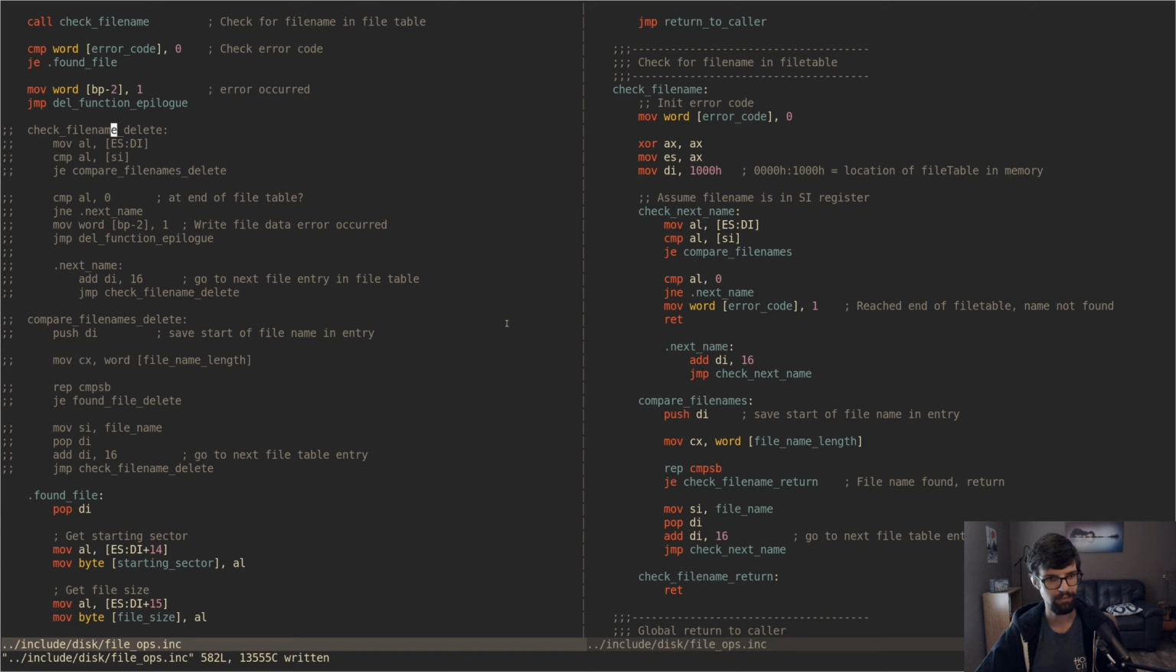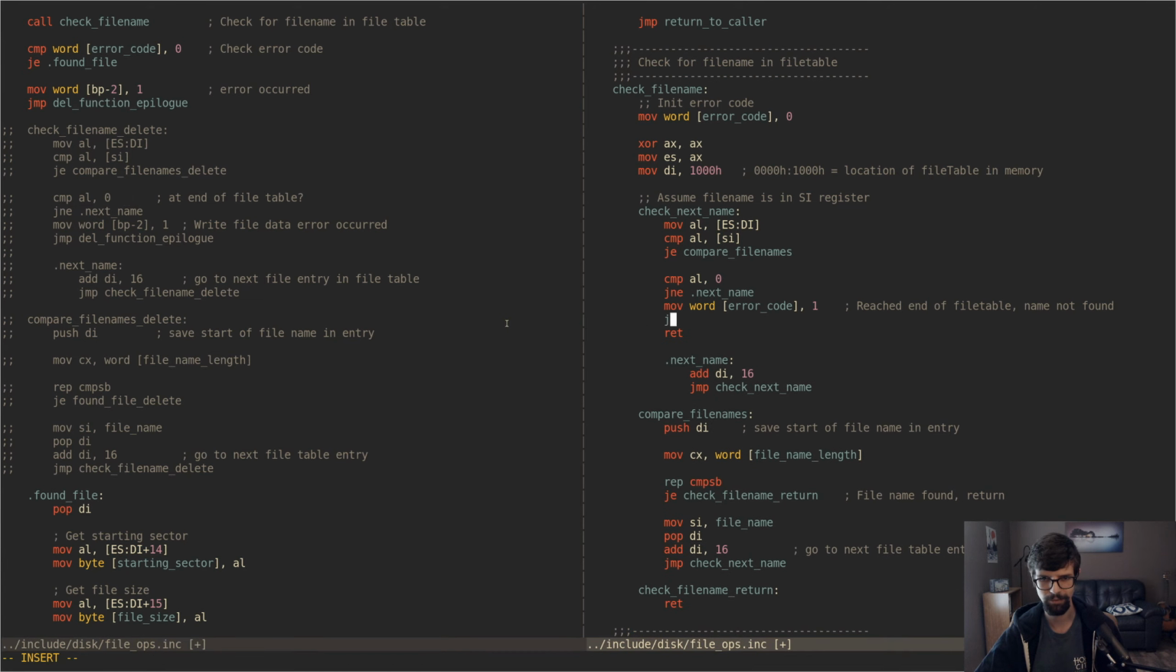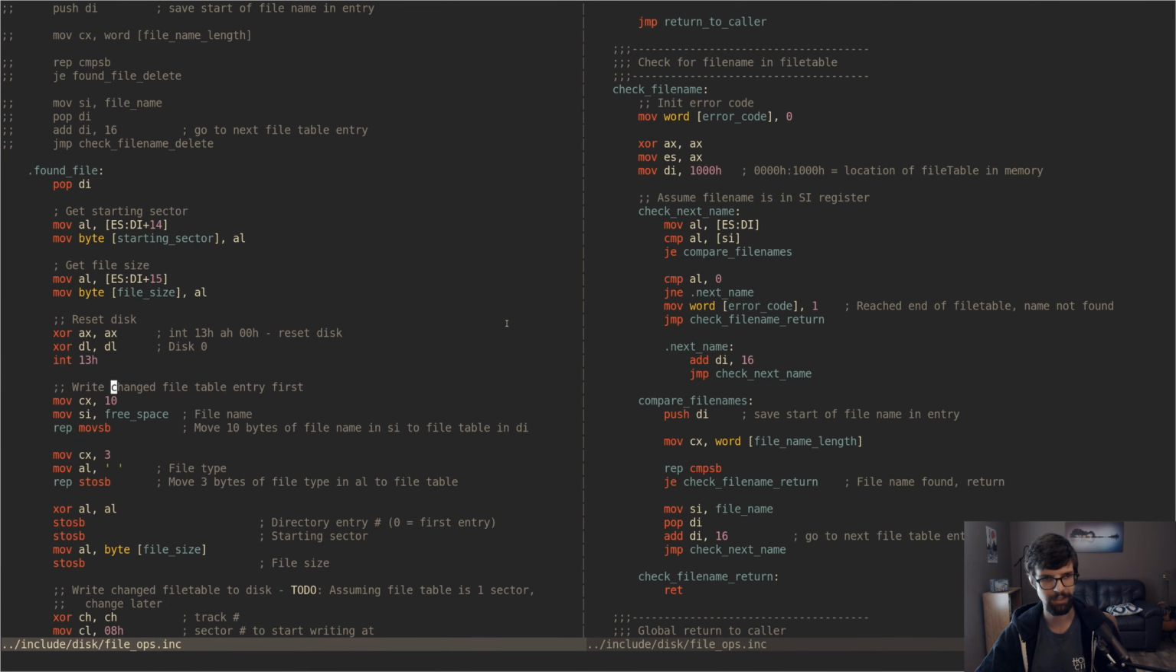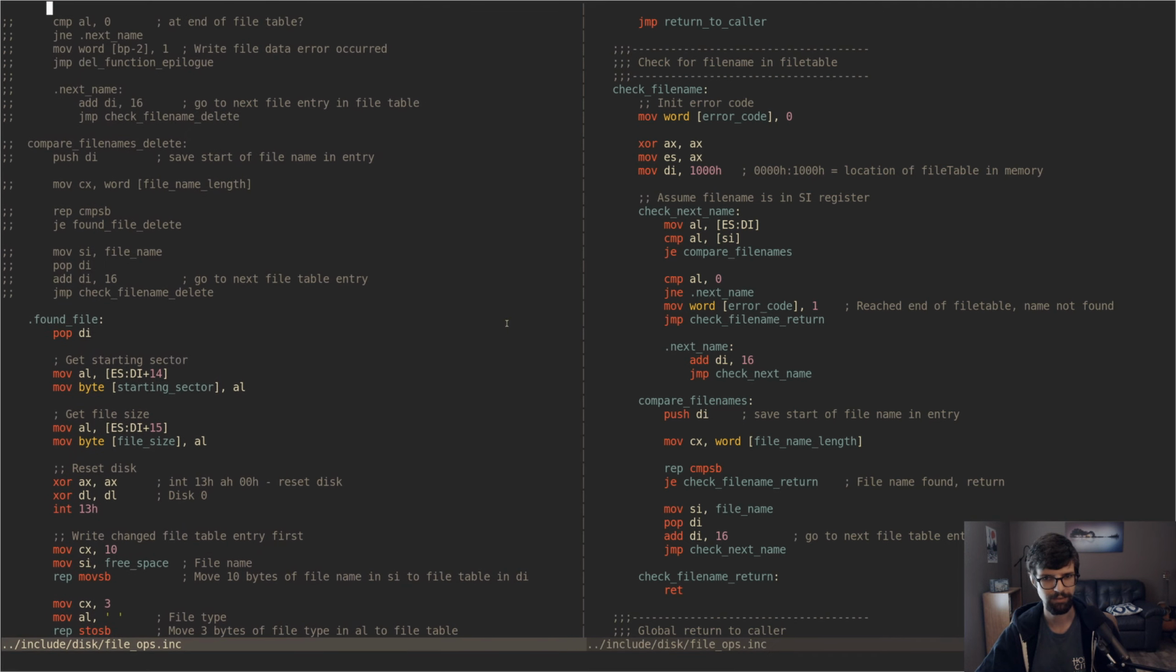Otherwise an error occurred. Okay. Instead of this, we'll jump. Check file name return. Okay. Otherwise we'll get the next name and look again. Alright, that should be okay. I hope, I think. We could pop DI by default when we return, just to make sure.